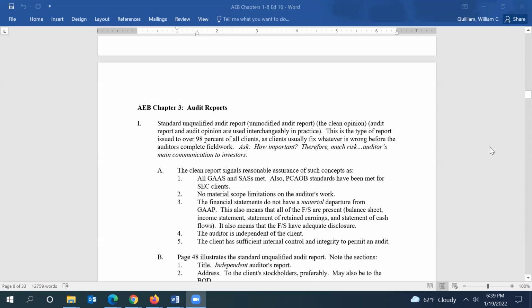So looking here, how important is it? It's really important. So therefore, again, a lot of risk. The auditor's primary communication to investors, to the SEC for a publicly traded client, to other third parties as well, to creditors. So yes, we're really, really careful here. Now, we'll get into the nitty-gritty of that clean opinion in just a few minutes.